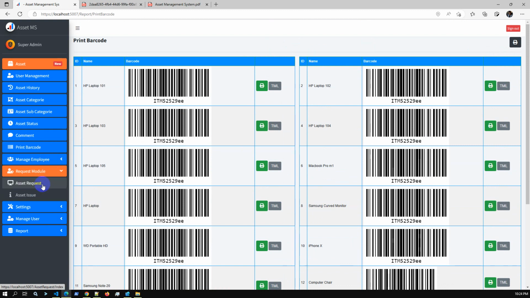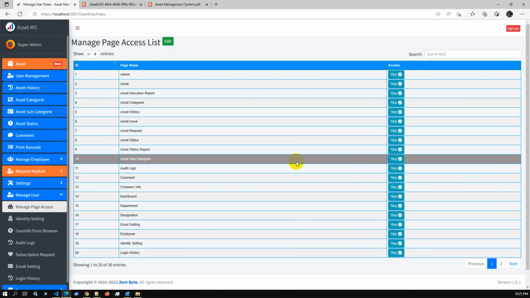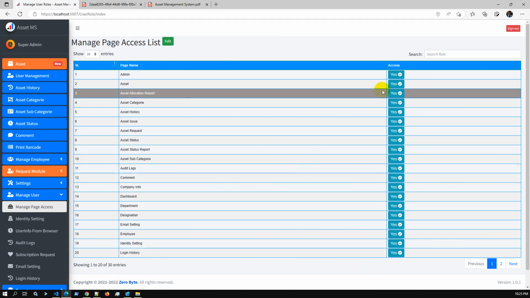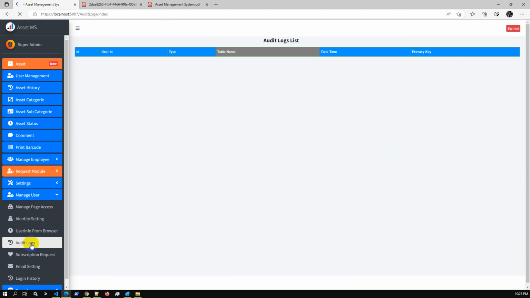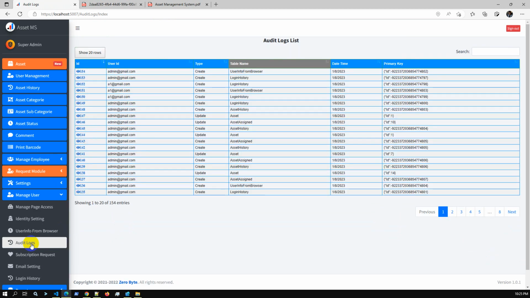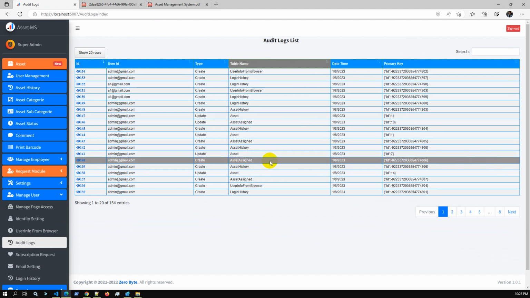Request module, so this is for employee, and settings, manage supplier, company info, manage user, this is the manage page access. So currently employee can access all the pages, that's why it's showing access yes. Audit log, so all data operation log you can check over here. So we have implemented the audit log feature as well. You can see create and update, all DB operations with table name. You can see what happens in the entire application.